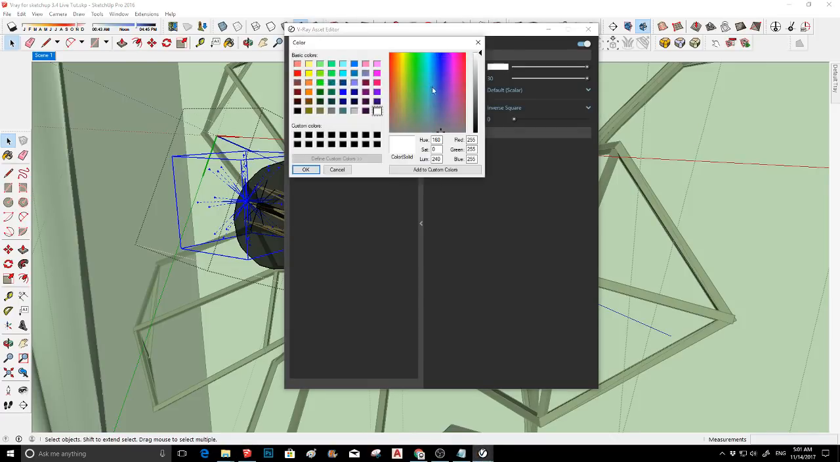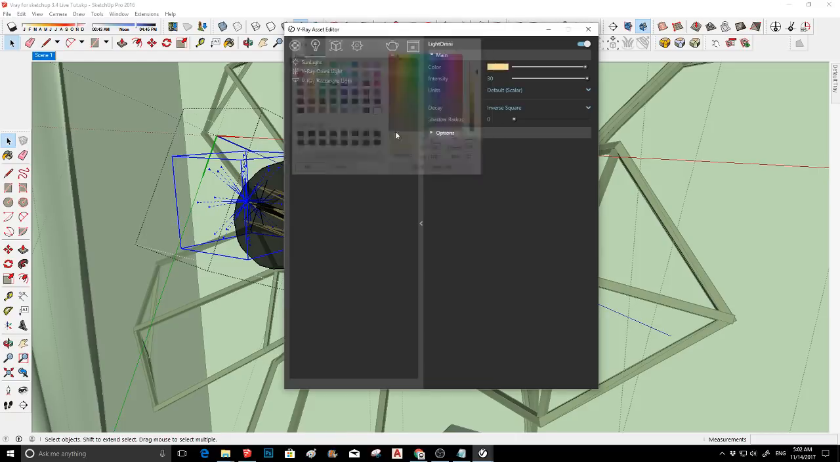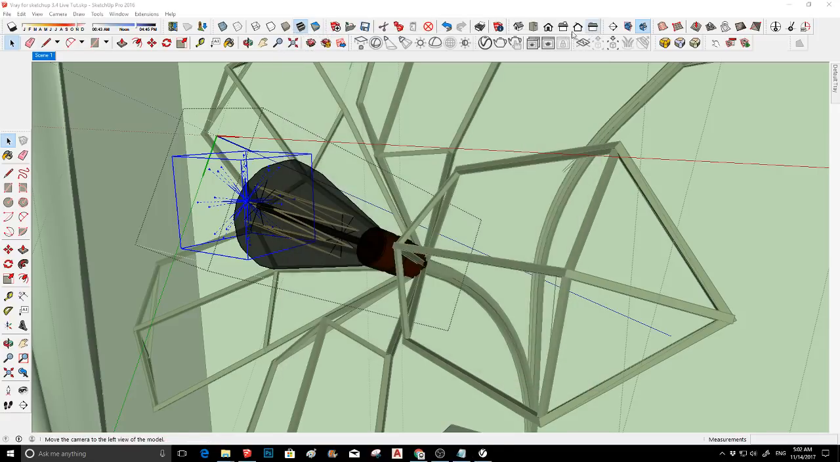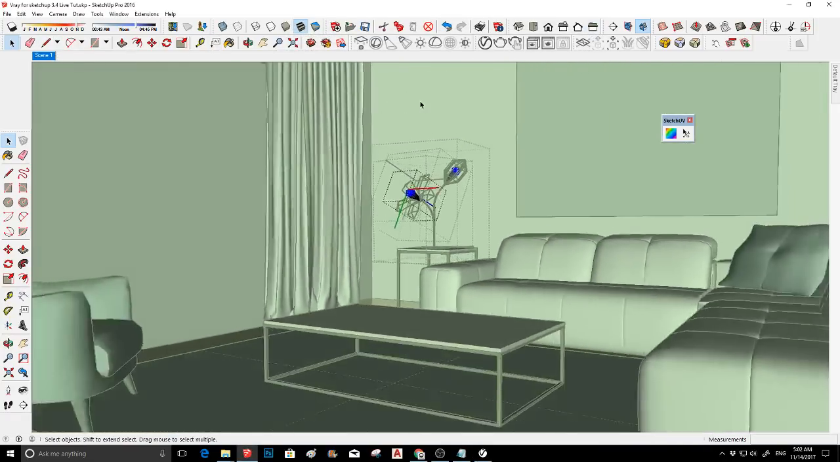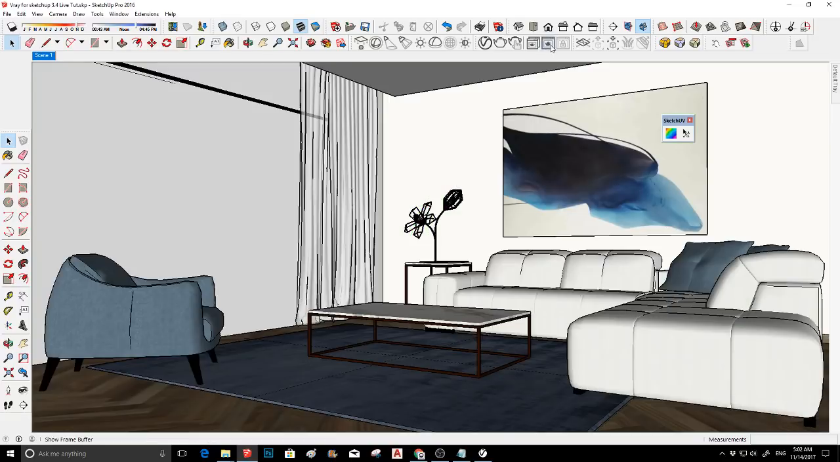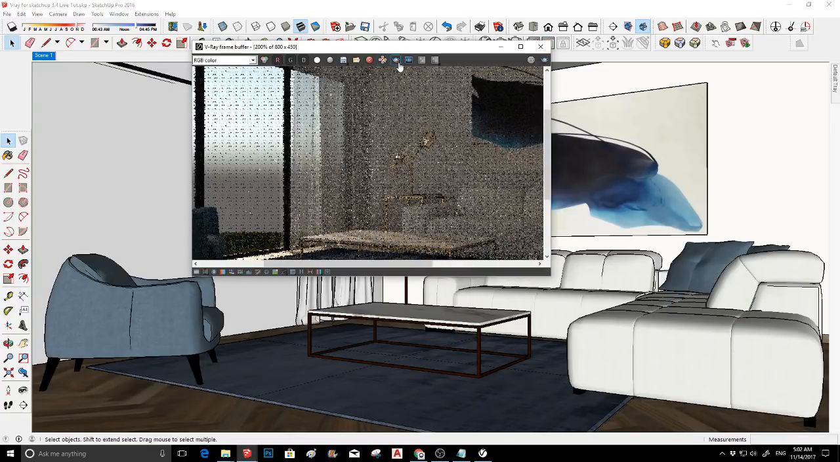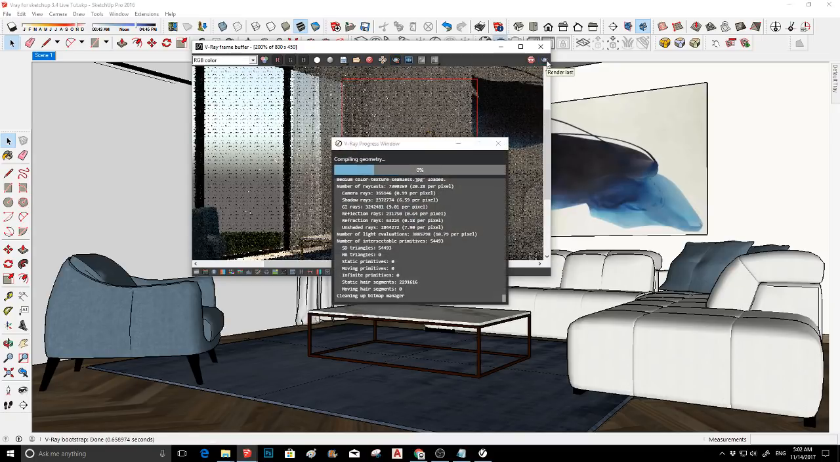Now Omni light is usually pretty, how do you say it, not strong, very light. So I'm going to put a pretty strong orange color, yellow orange, and put the value on 5,000. And now I want to try to render this. And to render only this area, I'm going to take the region render and put a render box and just render this area.